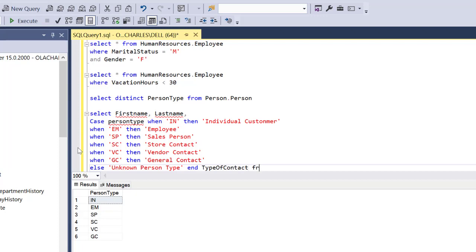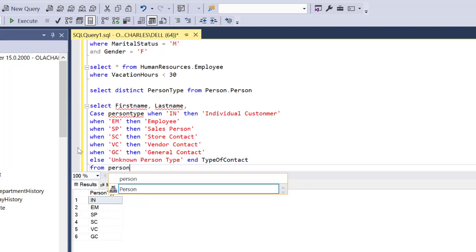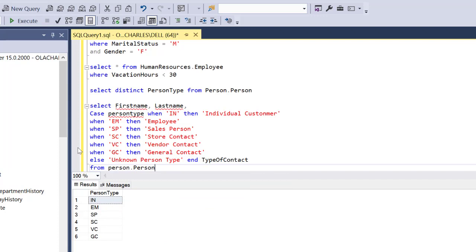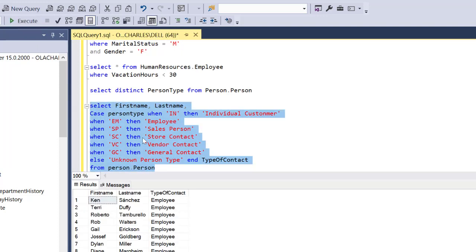Where are we taking this from? Let me just put the from condition here, from person dot person. All right, so remember, if you take out these, you are back to our usual command, select first name, last name, from person dot person. But because we are bringing in person type and we need to regroup it, that's why we have this. So let's run this query and say, yeah, great.